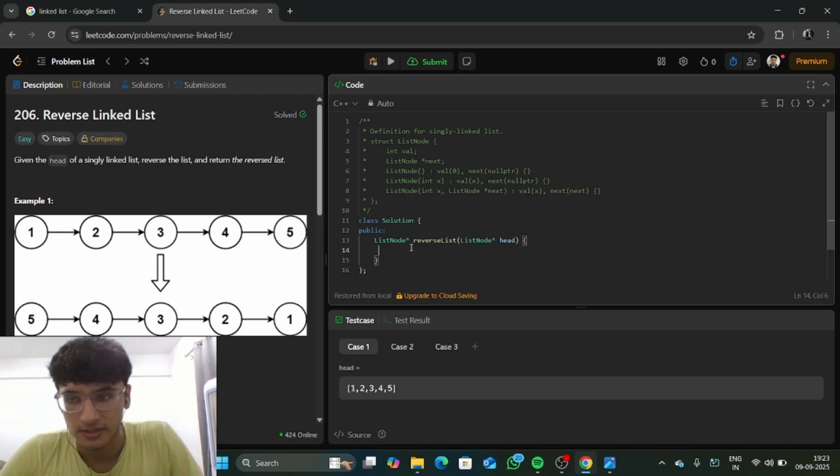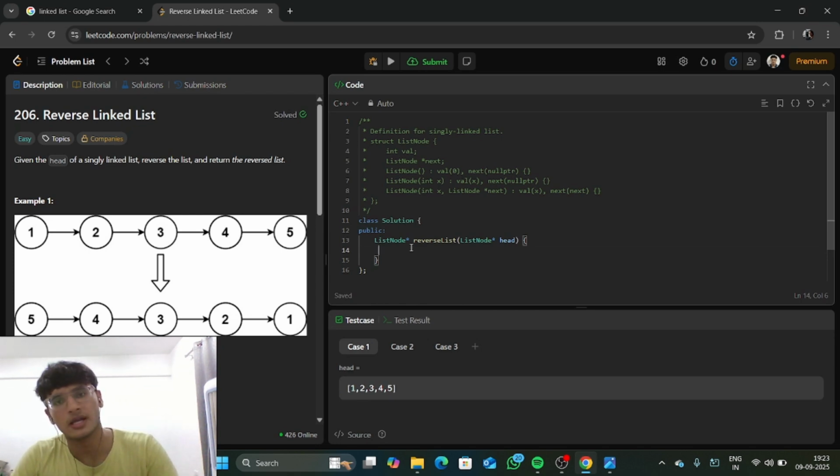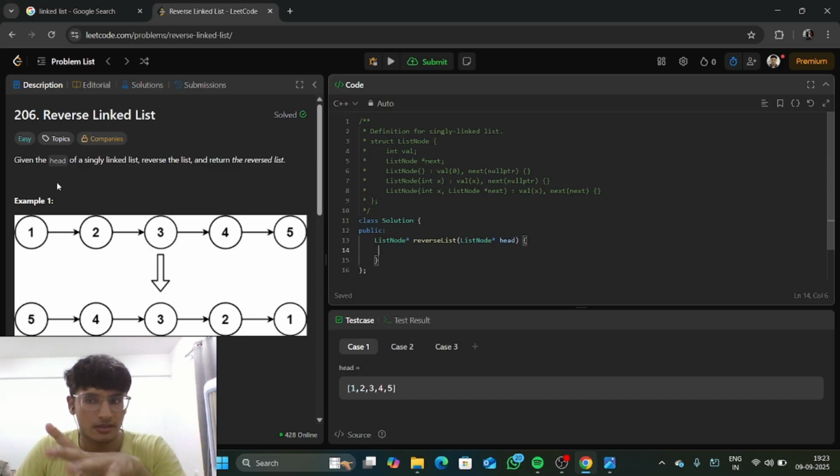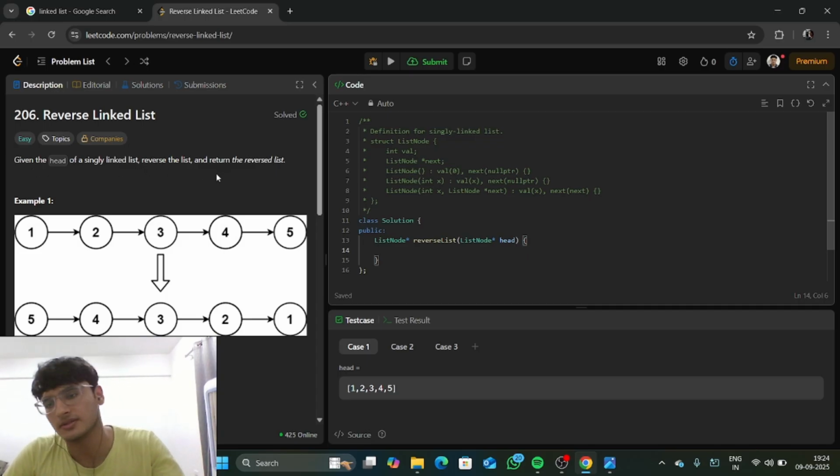Firstly, whenever you're solving a LeetCode problem, you should have a look at the examples they have given, and you should read the description twice or thrice for a better understanding of what kind of approach to take, and the time complexity and space complexity you should keep in mind while doing the algorithm. So basically, we'll read the description. Given the head of a singly linked list, reverse the list and return the reversed list.